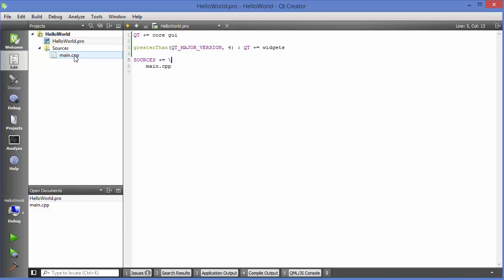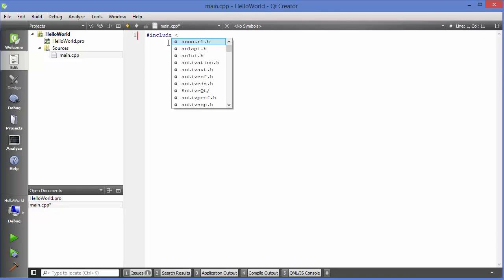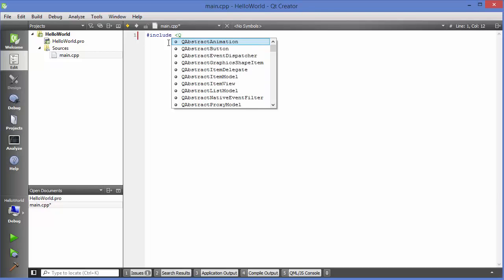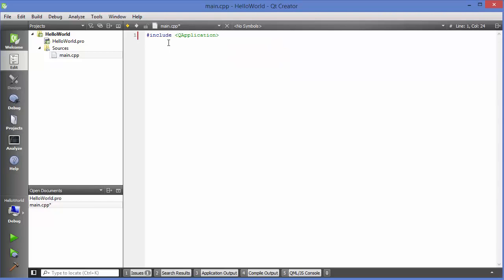Okay, now we are going to go to our main.cpp file, and in here we are going to include some libraries. So just write include, and the most basic and important library in Qt is QApplication. So just write QApplication. Okay, so this is the most important library in Qt. And now we are going to create our main function.